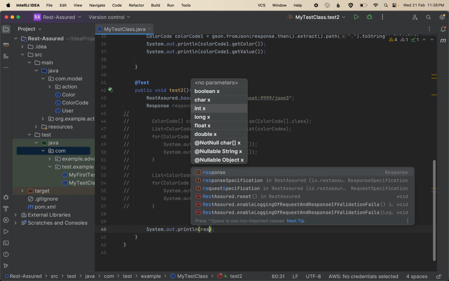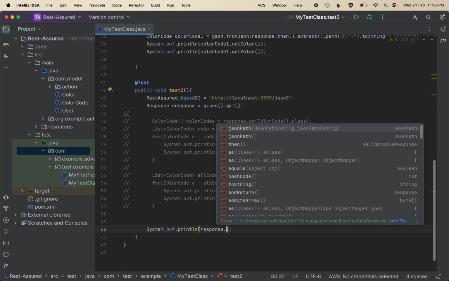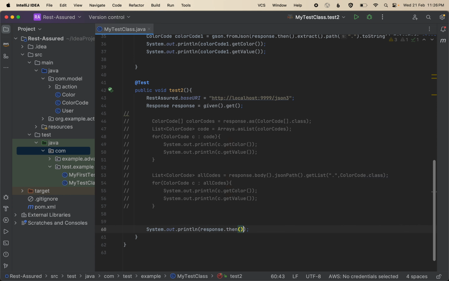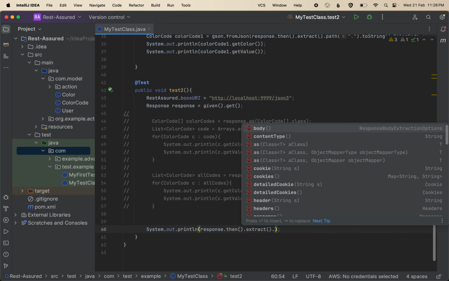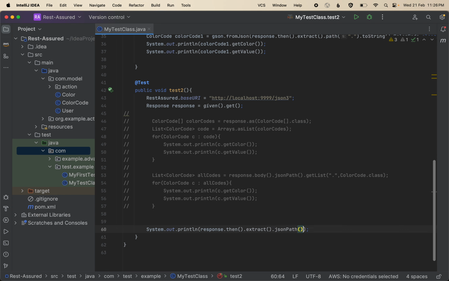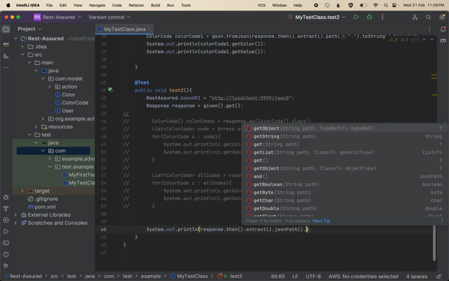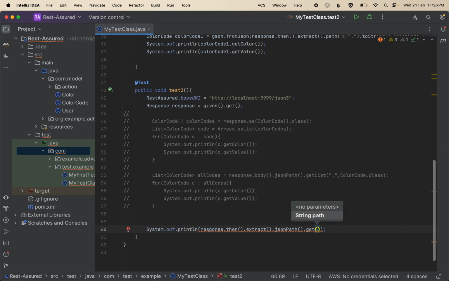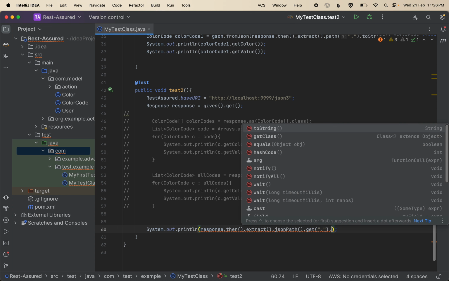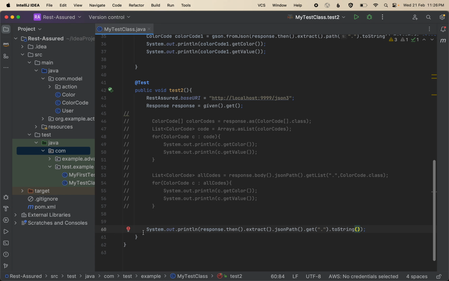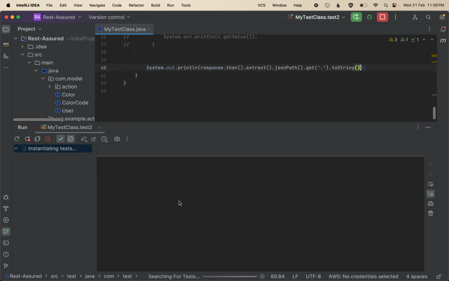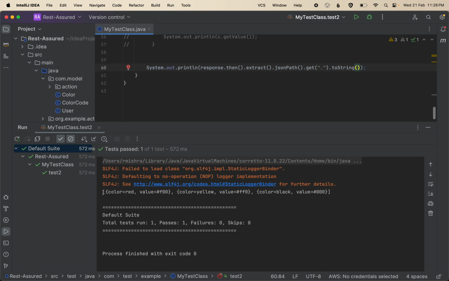Here we have response dot then dot extract dot JSON path dot get, and first dot to string. It will give you the whole response, so whatever response you are seeing, you get the whole list here in the format of a string. This is what I want to see.